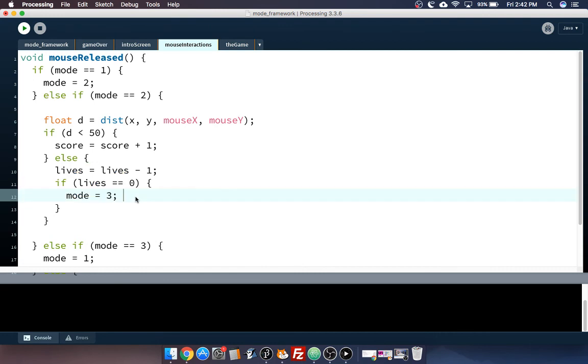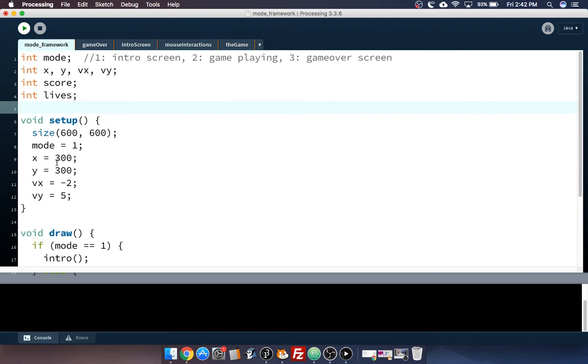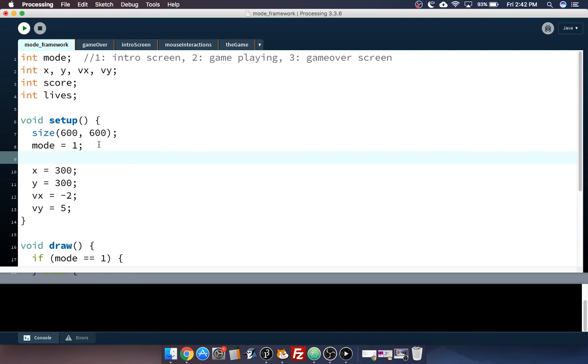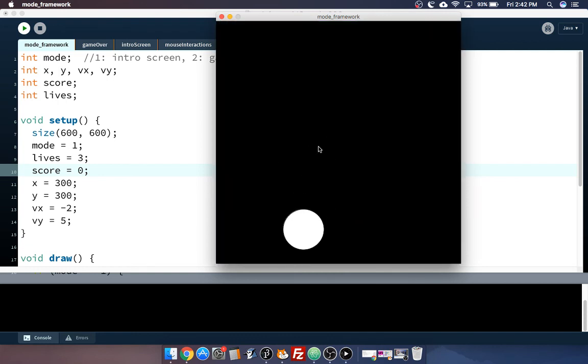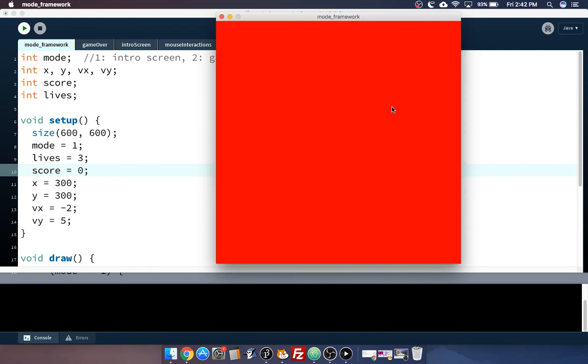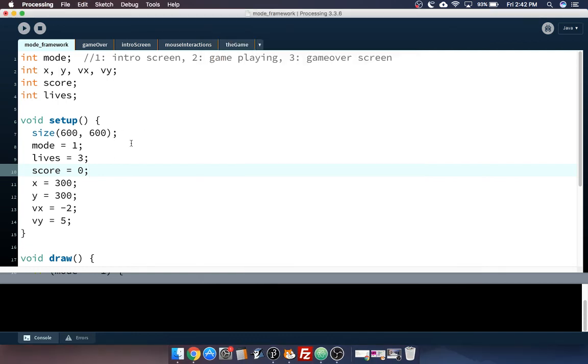Interesting. Let's see. So we have ourselves score and lives. Oh yeah, because I guess it gets to -1 right away. So let's set lives to 3 and score to 0. And now we can run this. It'd be nice to actually see what those variables are. So let's see. 1, 2, 3, game over. Okay, so that's good. It's probably not that exciting for you to be watching at home because you can't see me clicking the mouse.